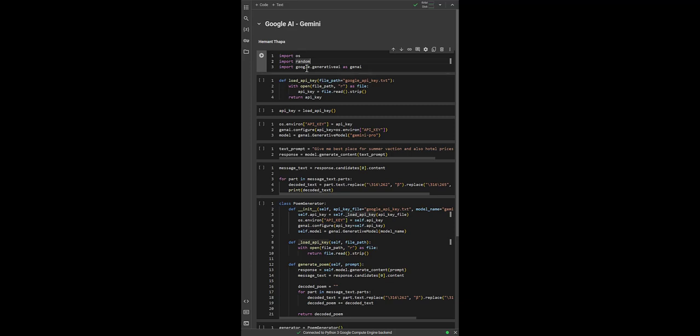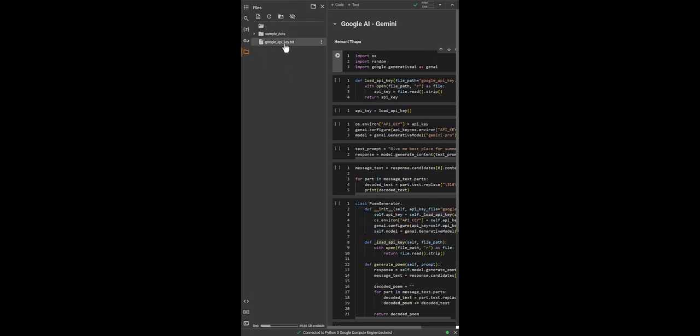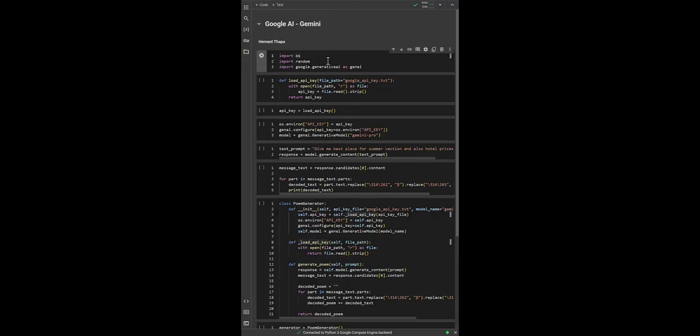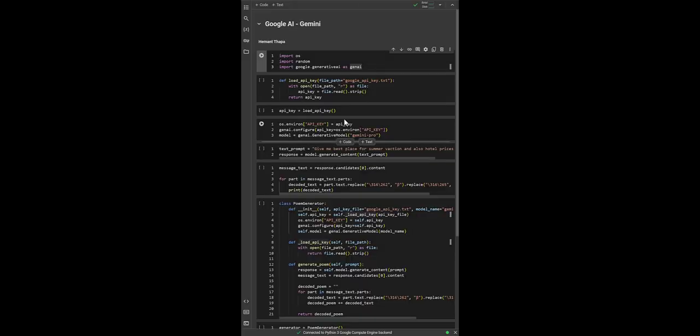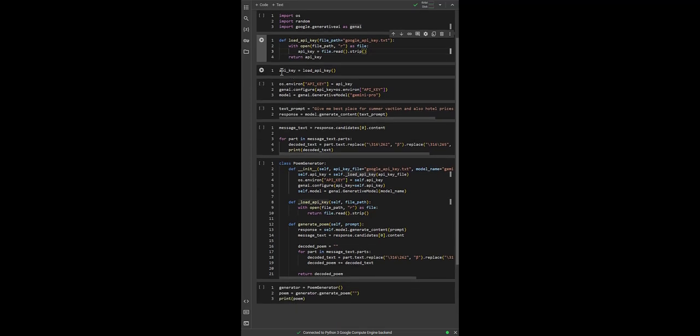So I'm going to import the OS module, which will help me import this API key, and of course I'm going to import Google Generative AI as genai, which is basically this library. You can see the code over here, guys. Next, I'm going to create a function that will read my text file, and I will call the function and store the API key in this variable.